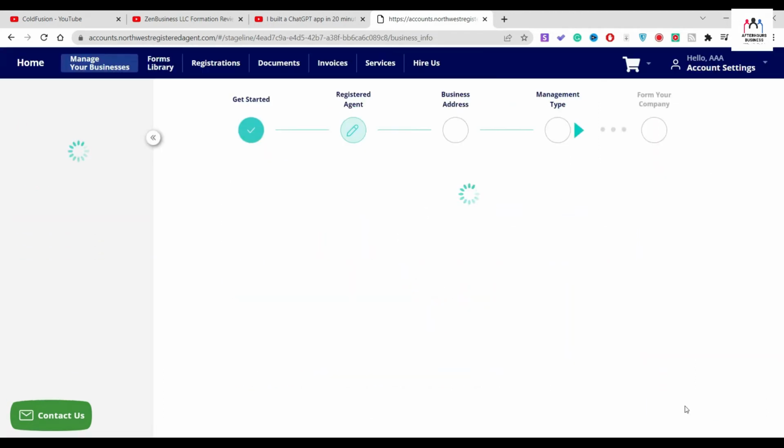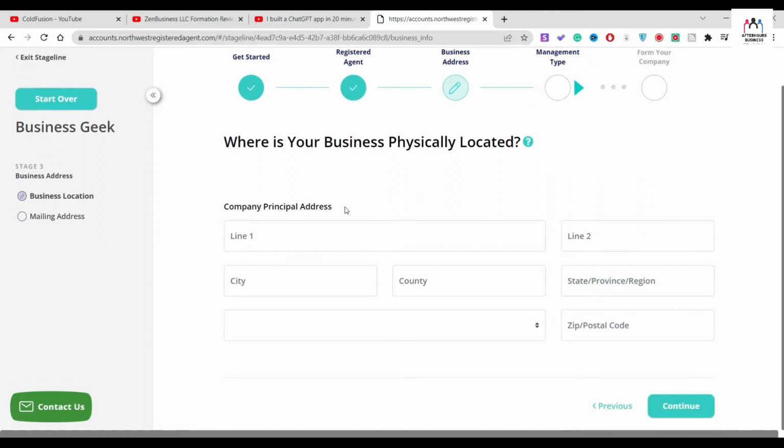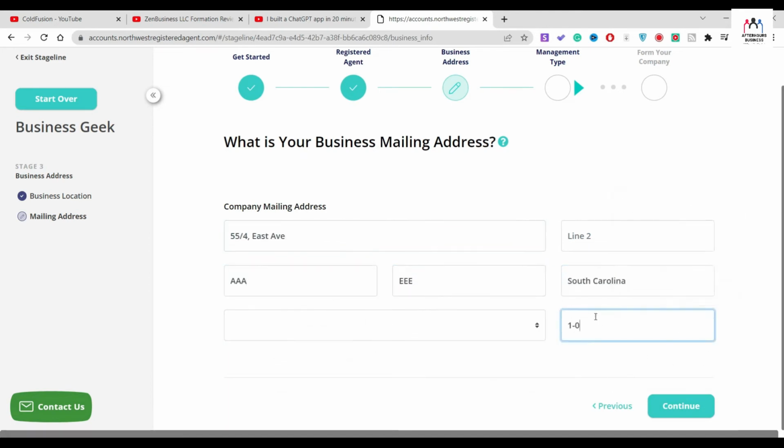In this section, select your business address. A business address is where your business is located and a P.O. box is not allowed. To make this video short, I will simply fill out this form quickly with a random address and click on Continue. For the business mailing address section, it is recommended to provide the same address as before.